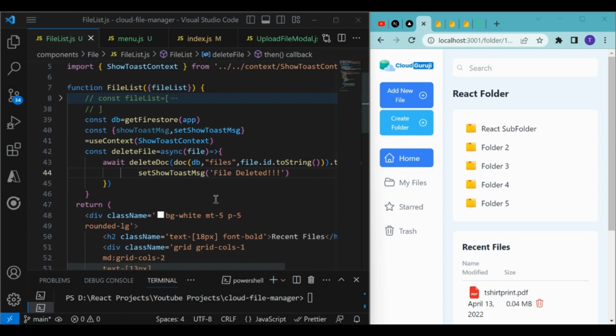And make sure when we are passing this id we convert it into a string, because we are storing the file id as an integer, or number, and then you have to convert it into a string. Once you do it, let's test it now.